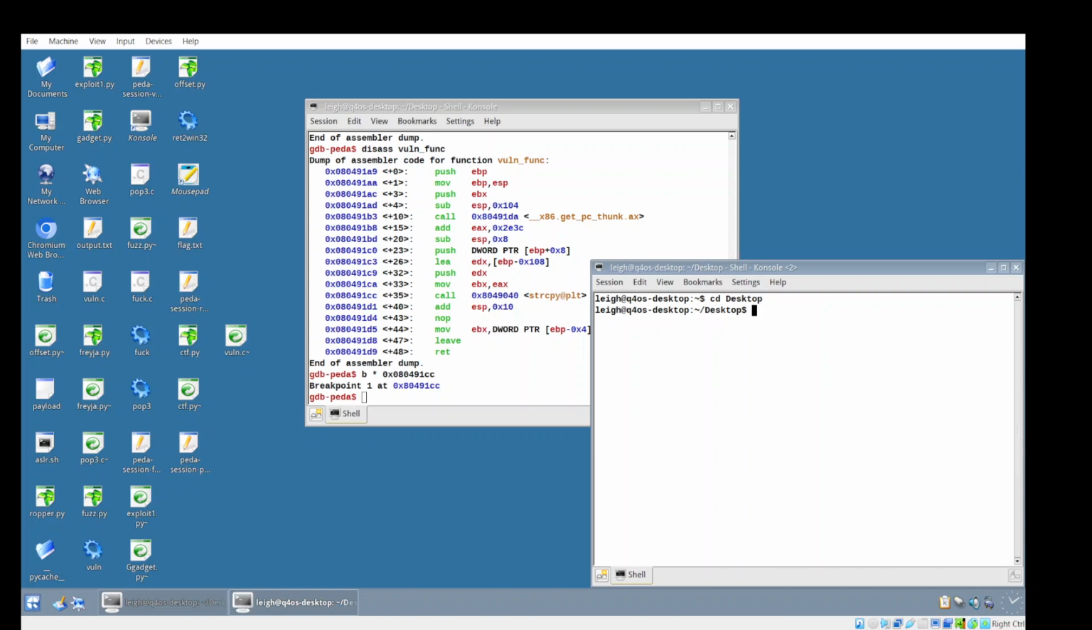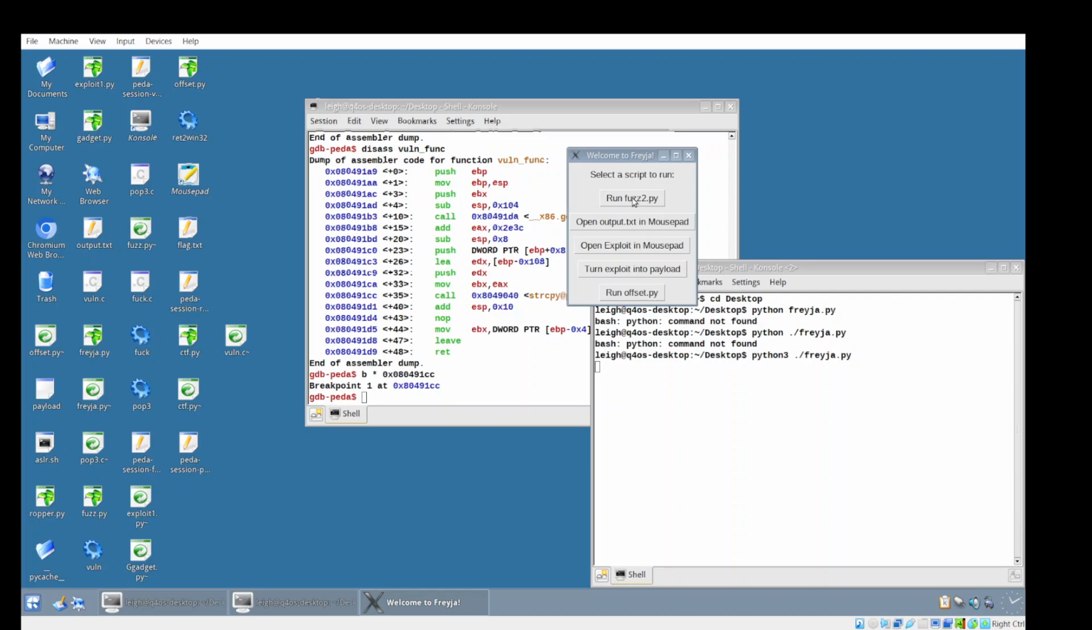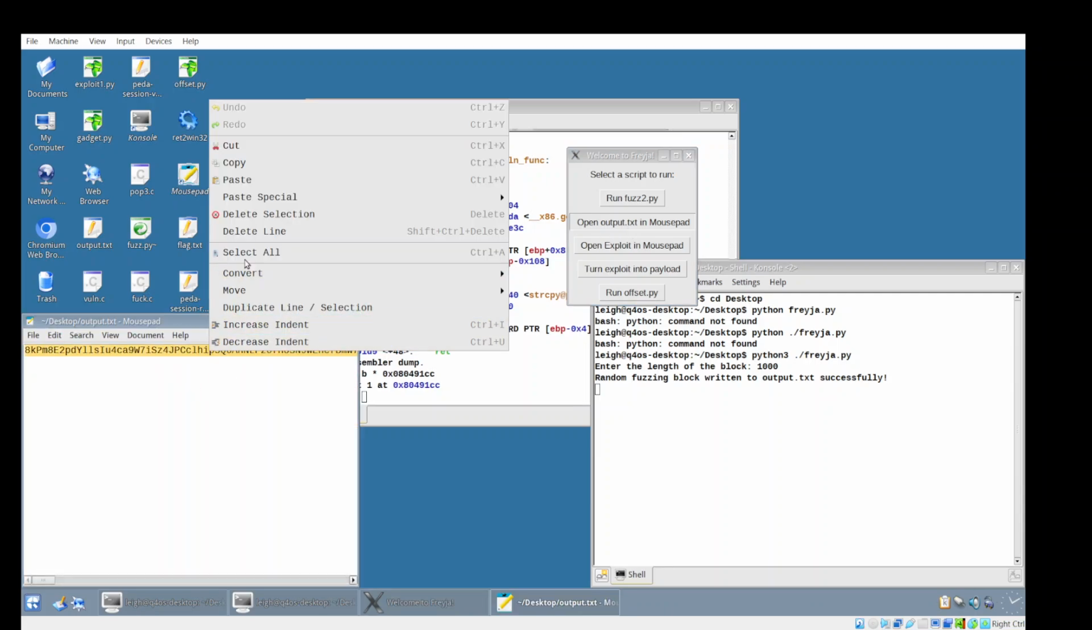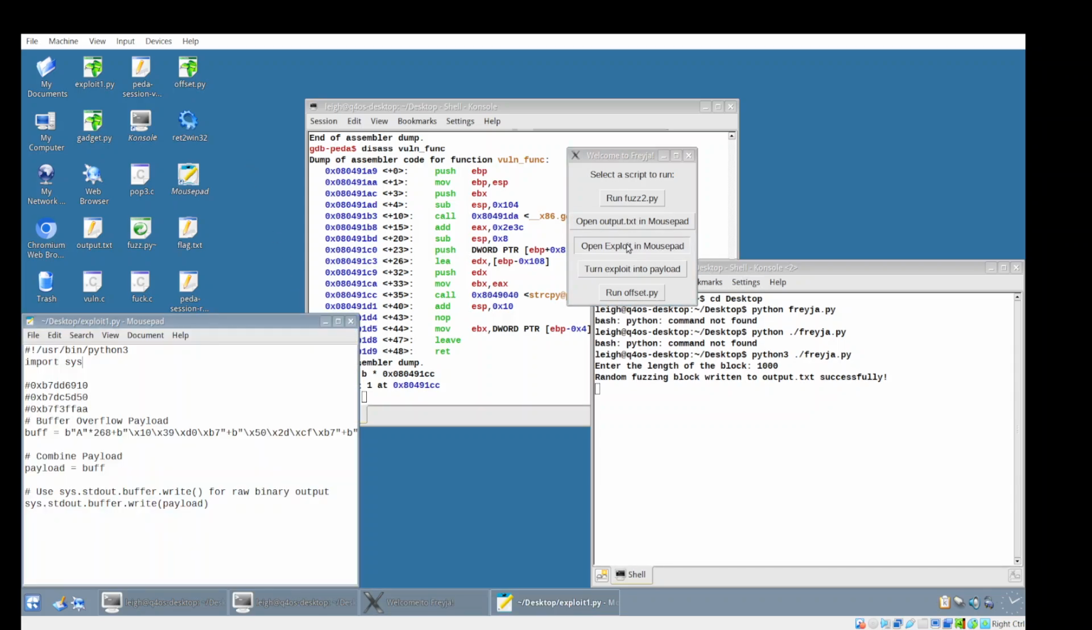And I'm going to open Python. This is just a little bash script, a little script I have written here. And I'm going to run the fuzzer. I'm going to get a 1,000 character block for my fuzzer, and I'll just open up the output here. And here's what I'm going to fuzz the application with.